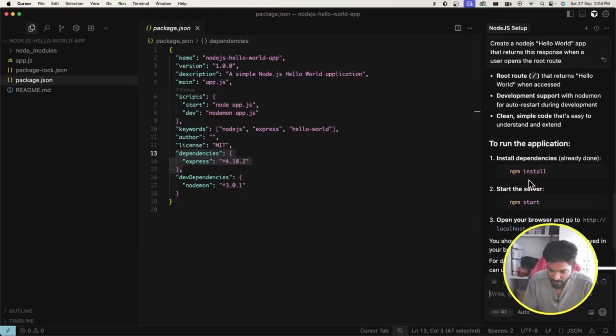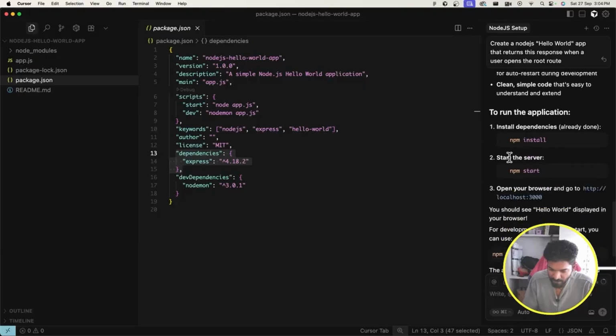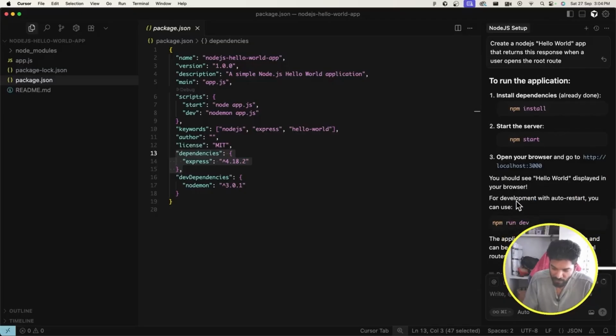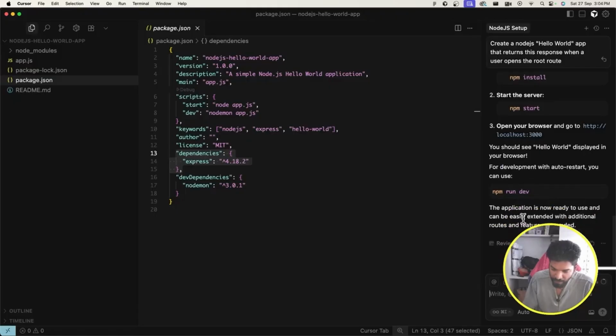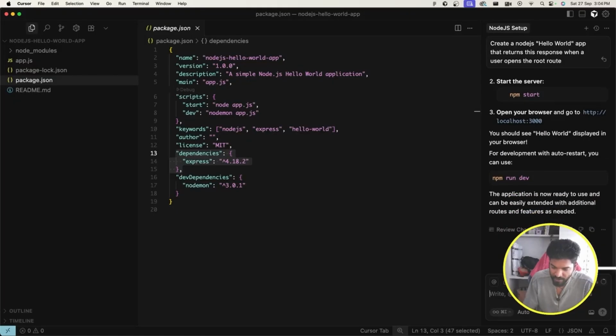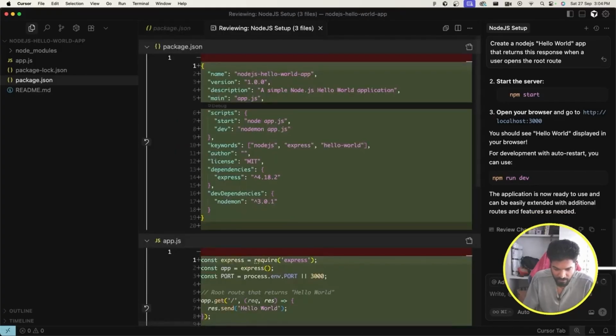So this is done, and then to run the application, install dependencies is already done. We can start the server using npm start, and then you can open your browser and go to this one. You should see hello world displayed in your browser. And then for development with auto restart, you can use npm run dev. The application is now ready to use and can be easily extended with additional routes and features as needed. Okay, so this is good for me.